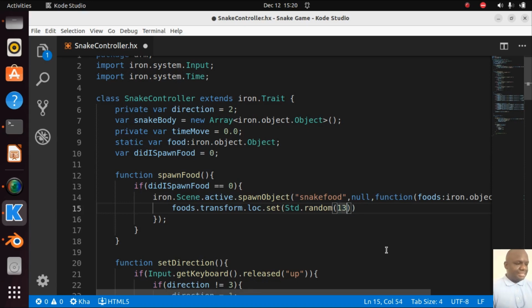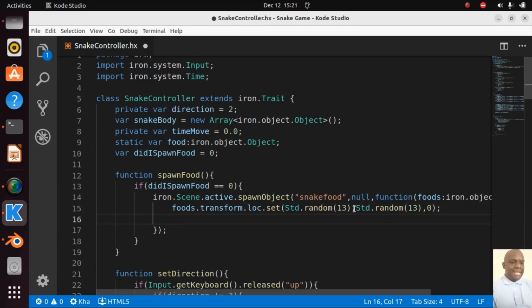So for the x, it's this random value. And for the y, it's the same thing. So I'll just copy and paste for the y coordinate. And for the z, since our players are going to see a 2D game perspective, we're going to add a 0. We're not going to consider this. And then what we are going to do now is to activate the changes.